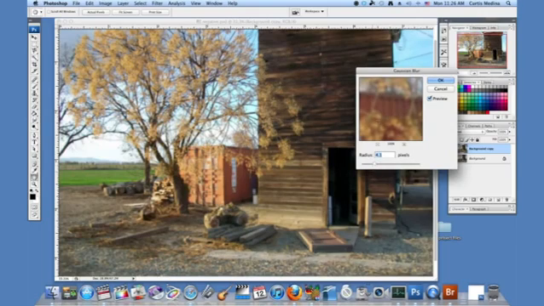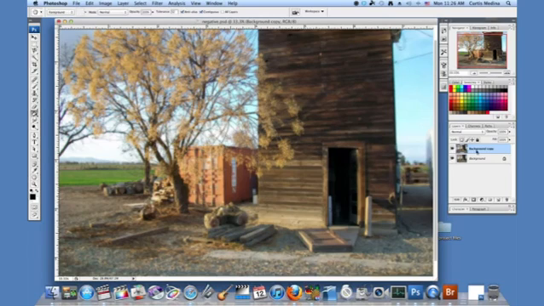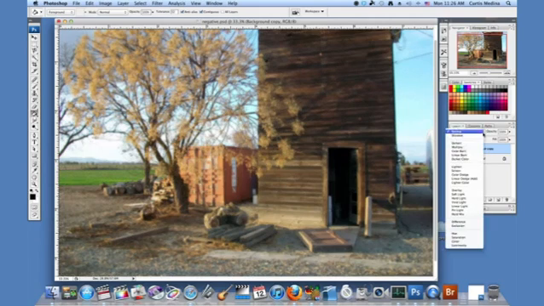So that's what we want to do. About 4 is good. Maybe add a little bit more, why not? And hit OK. And now, this is the difference between the two layers. For the background copy, we're going to go up here and go to Overlay.